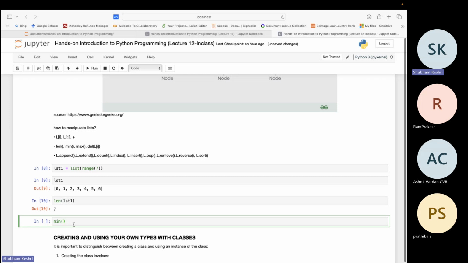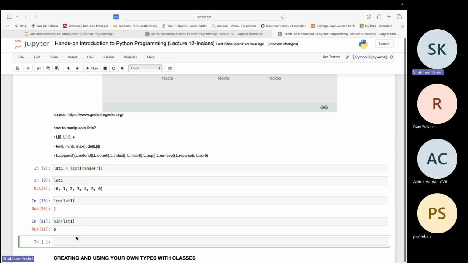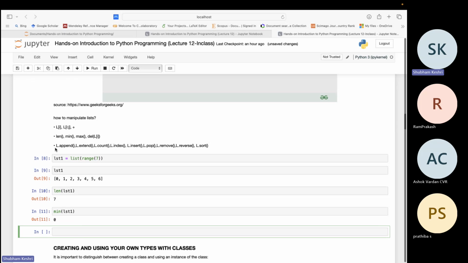So when I say min, min is a method for that object type list. min of lst1 is defined, and it gives the minimum value in the list. So it will give you 0 and so on. We have seen all these methods: l.sort, l.reverse, l.remove, pop, insert, index, count, extend, append, etc. All right.